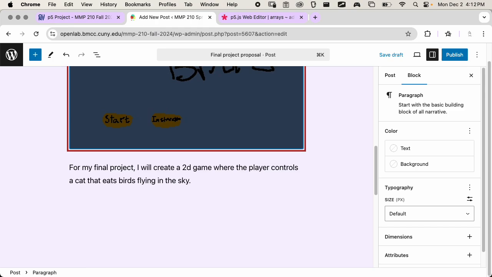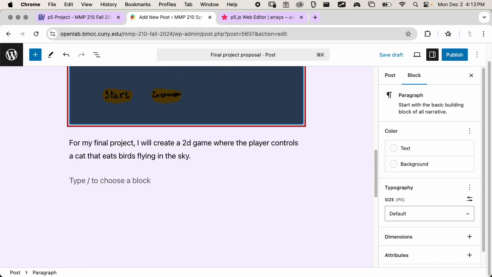Okay, so this can be very simple. You don't have to write a lot, but just establish the basic concept of the game. And any features that you want to add that go beyond what we've covered in class, you want to include here. So if you're adding both some obstacles and some rewards, you could mention that.